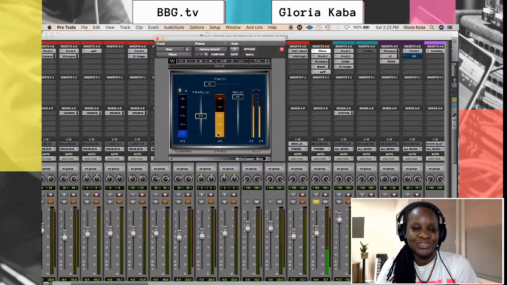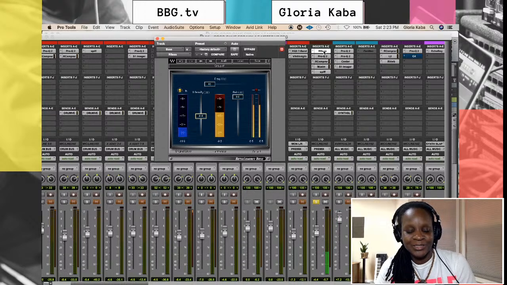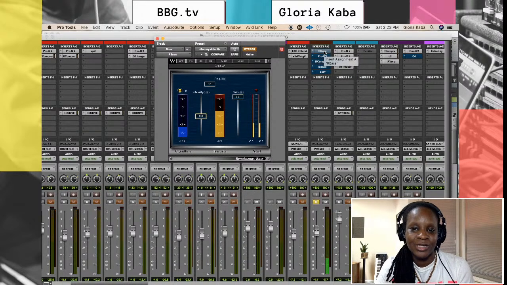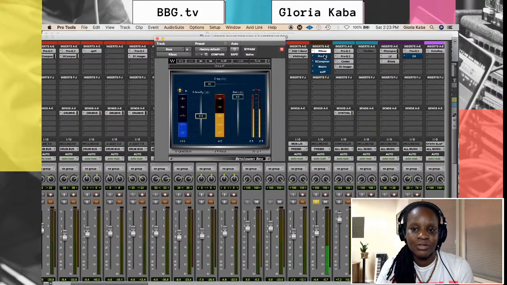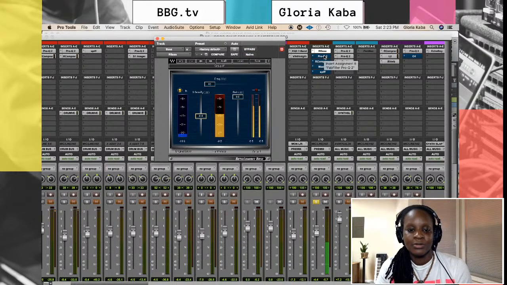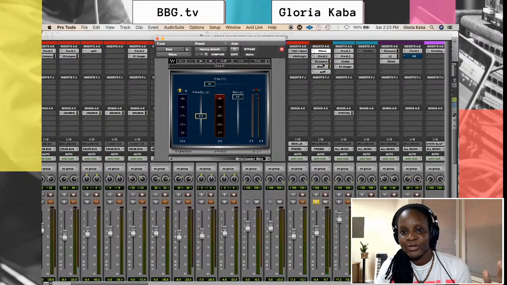And this is the original sound. Now take that away. See, when I take it away, it gets a lot thinner. Add that in, and you can hear that come through. Cool. So that's one of my favorite plugins to use.